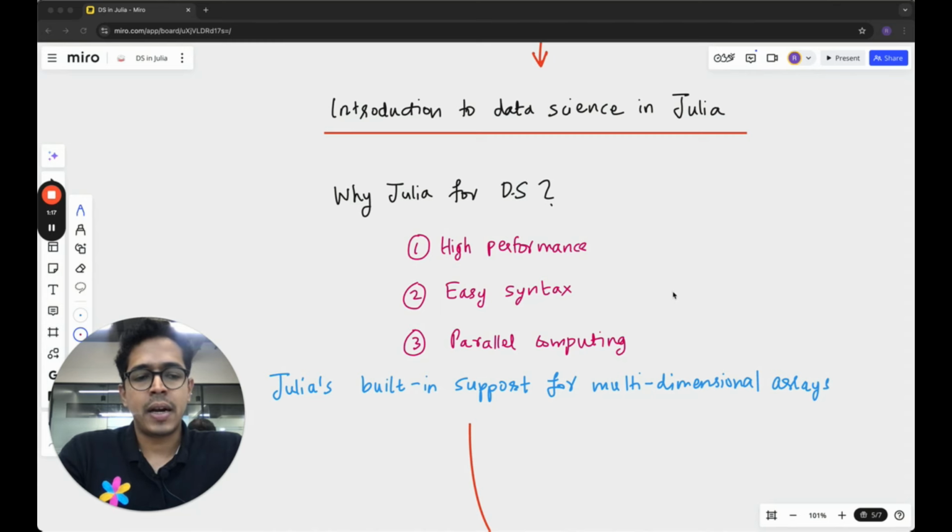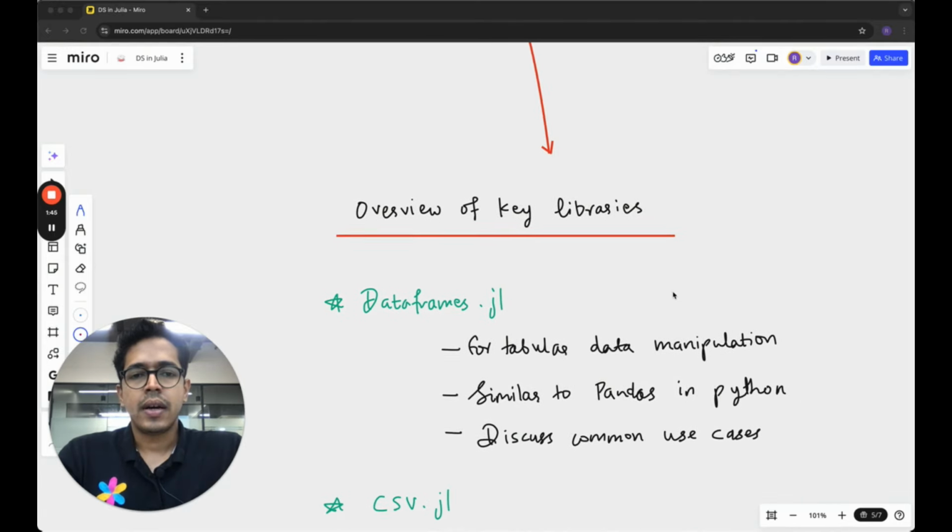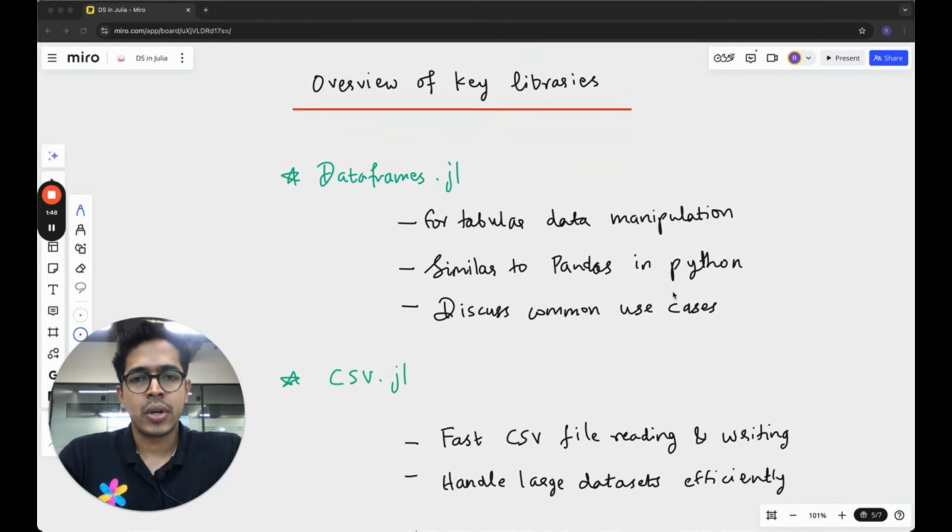If you have multiple cores in your CPU, you can divide a job among that many workers and perform parallel computing. Julia's inbuilt support for multi-dimensional arrays will also help us perform certain mathematical operations much faster. We can explore some of these things through simple code, but at the end of the day, it's a great practice that you are learning to implement data science in Julia.